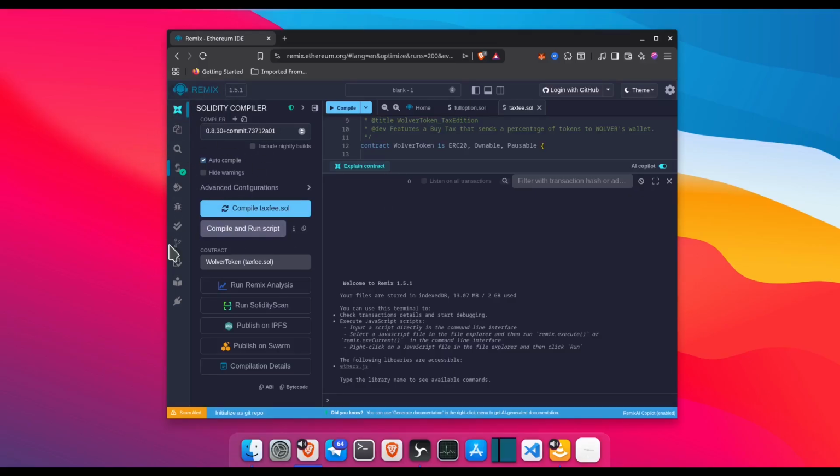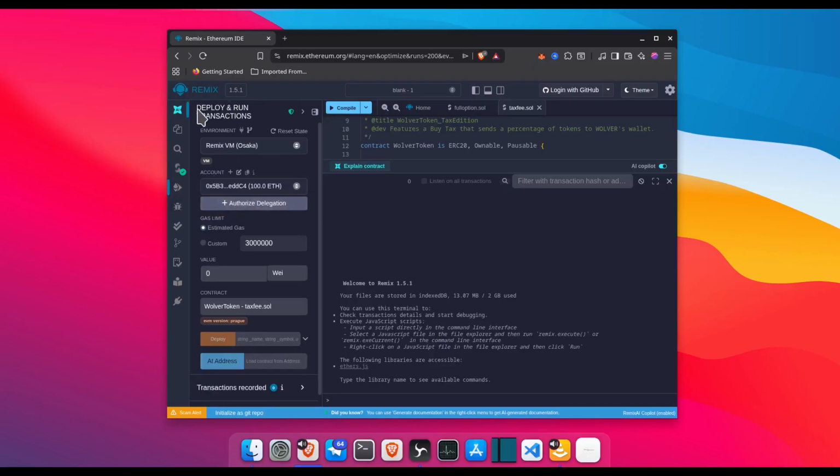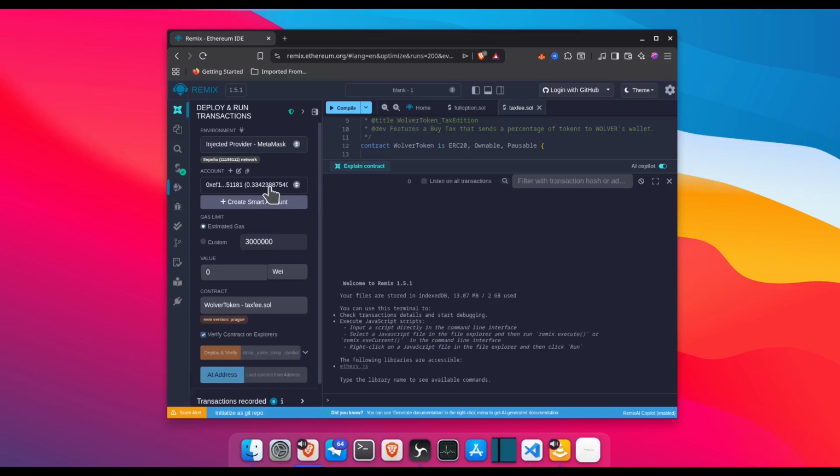Step 3. Point of no return. Click Deploy and run transactions. Environment: injected provider. MetaMask pops up. Connect your wallet. You're 5 steps in. Wallet linked. You're armed. 4 inputs. Token DNA.